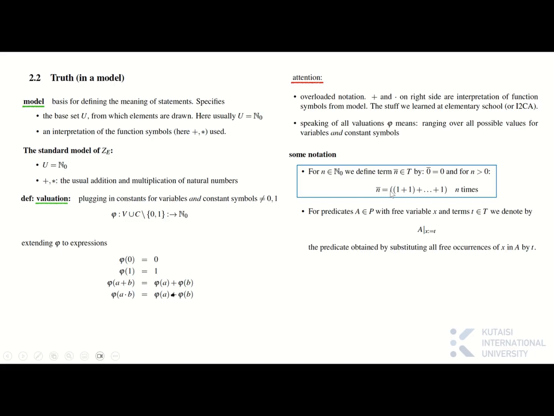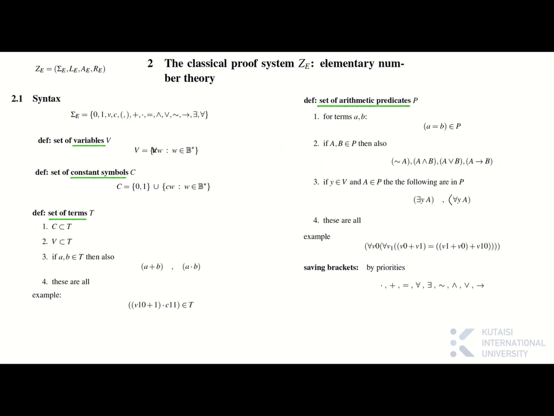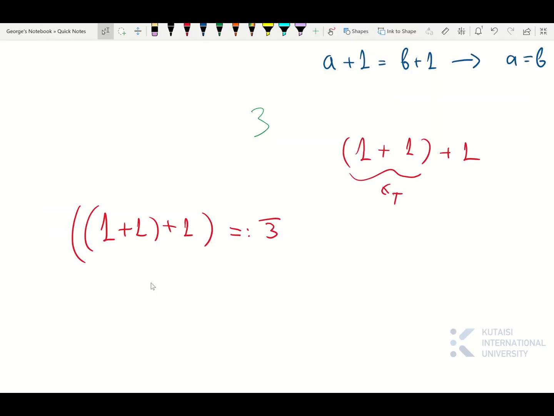So this is what says n with a bar is just a term, so it's a string, an expression of n many ones, right? So 0 bar is just 0 and n bar is just this. Because this is the only way I allow this to happen. When I defined terms, I said variables are terms, constants are terms, and if I have 2 terms, a plus b with parentheses is a term. But you do not really need this, because otherwise it would be ambiguous.